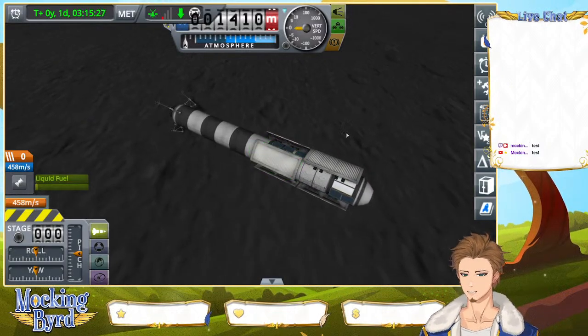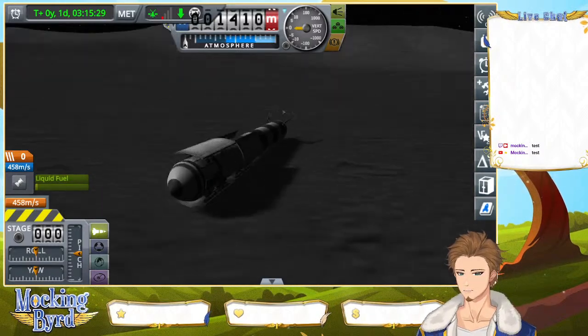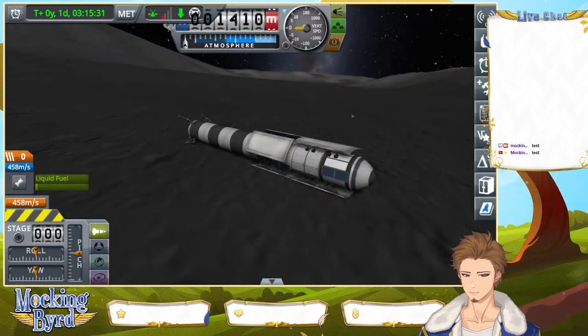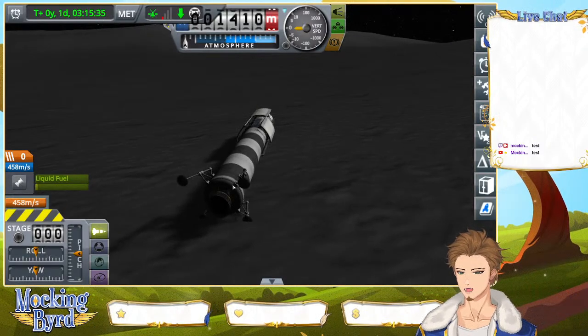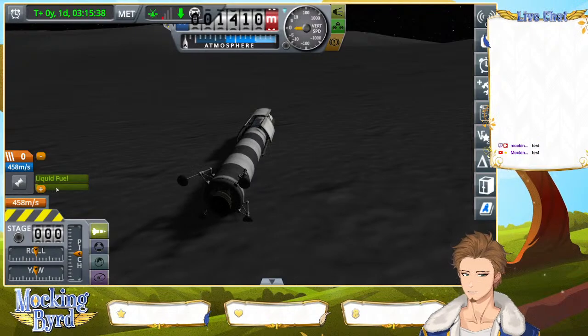Anyway, we had landed our no Kerbal, no problem probe. And we had transmitted a bit of data. We obviously do not have enough fuel to get this thing back home.